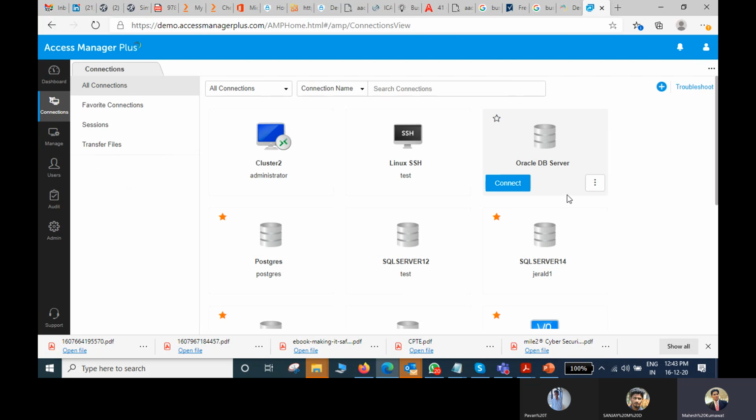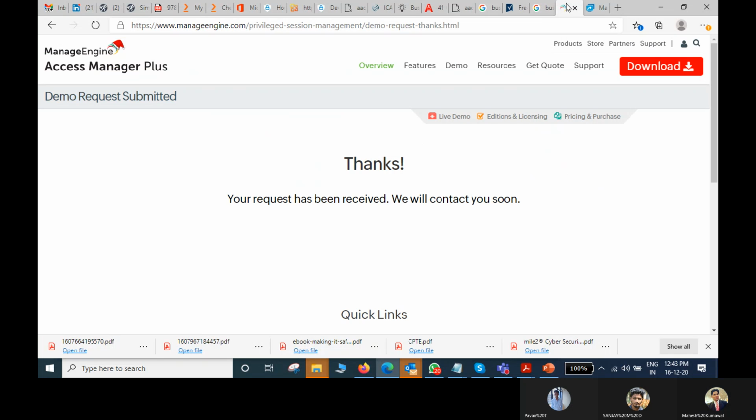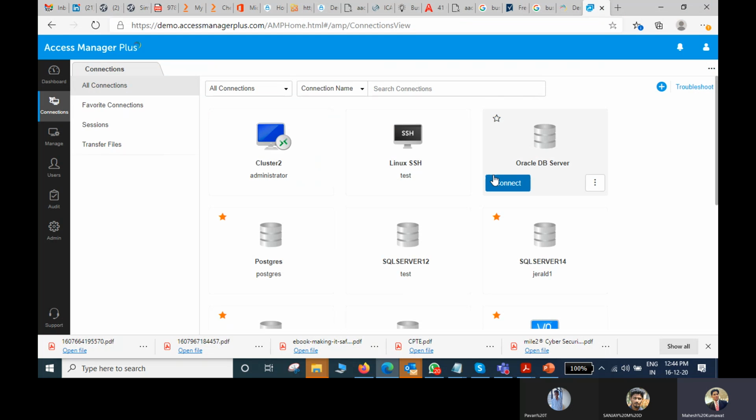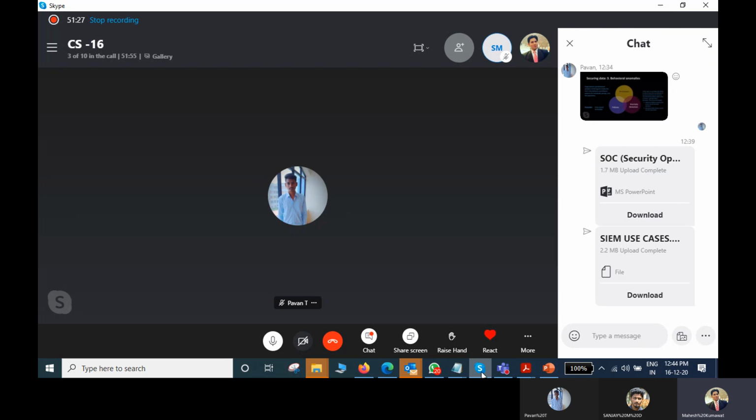Okay. So this is the Access Manager Plus that will be coming. This is free for 30 days, and you are going to be using it. So this is what I'm going to send to you. The downloads will be there. You can also download, but I'm not going to download. I'm going to do the online demo. Okay. If you have a system, then you can download it as you like.